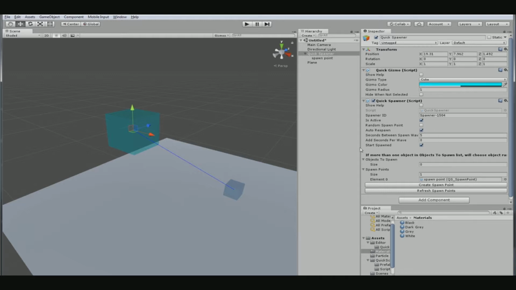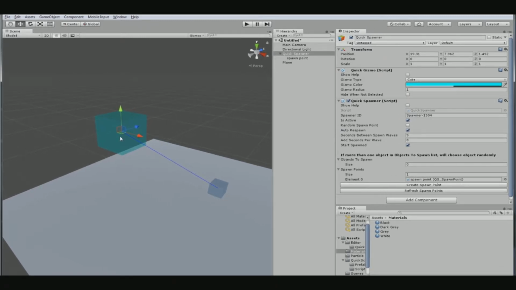Auto respawn means that it will continue to respawn to the spawn points. So how this works is every time this amount of time lapses, this is seconds, so every 5 seconds, you can change this if you want to, seconds between spawn waves. Every time 5 seconds passes, the spawner sends a message to all of its spawn points to say, spawn this object now. Only if those spawn points are free.